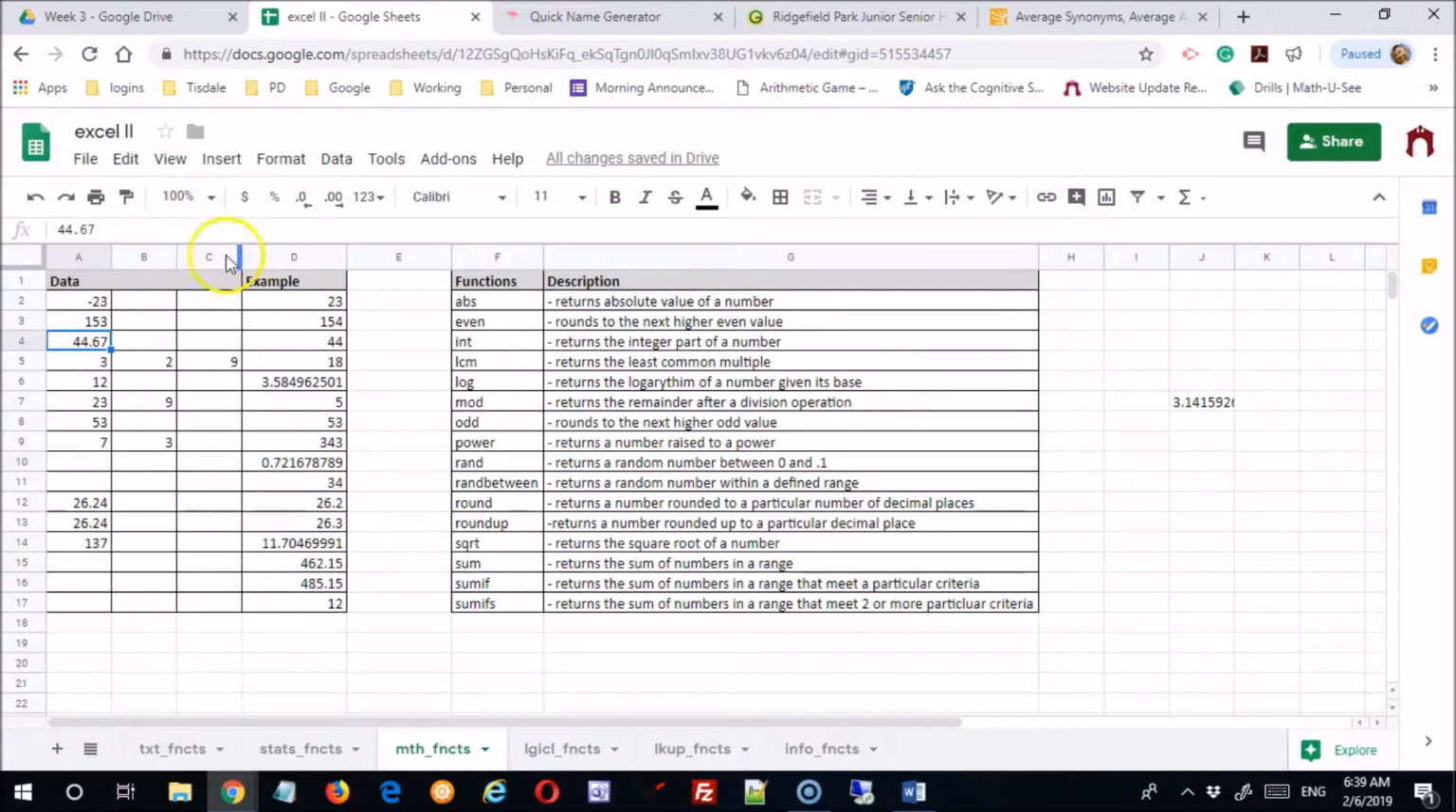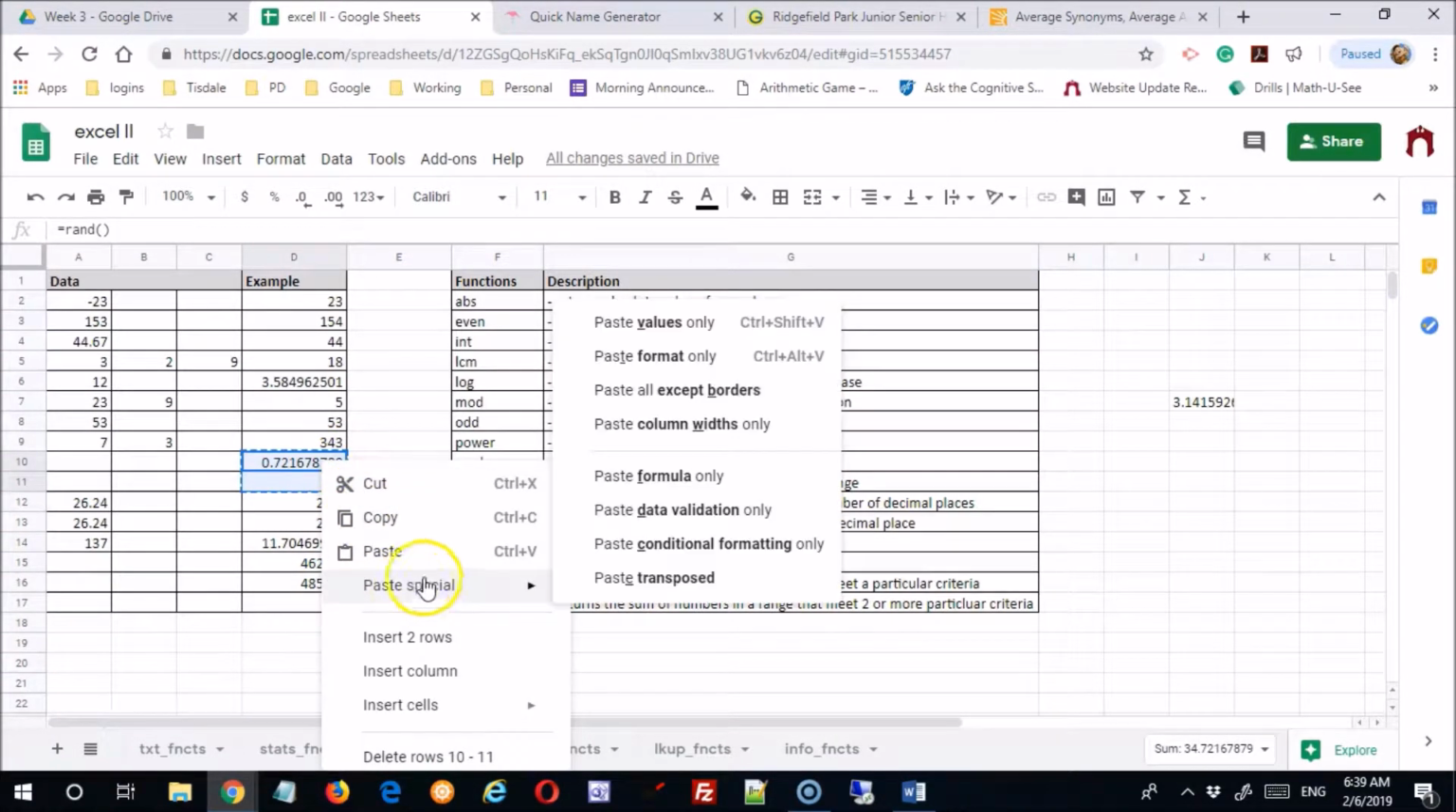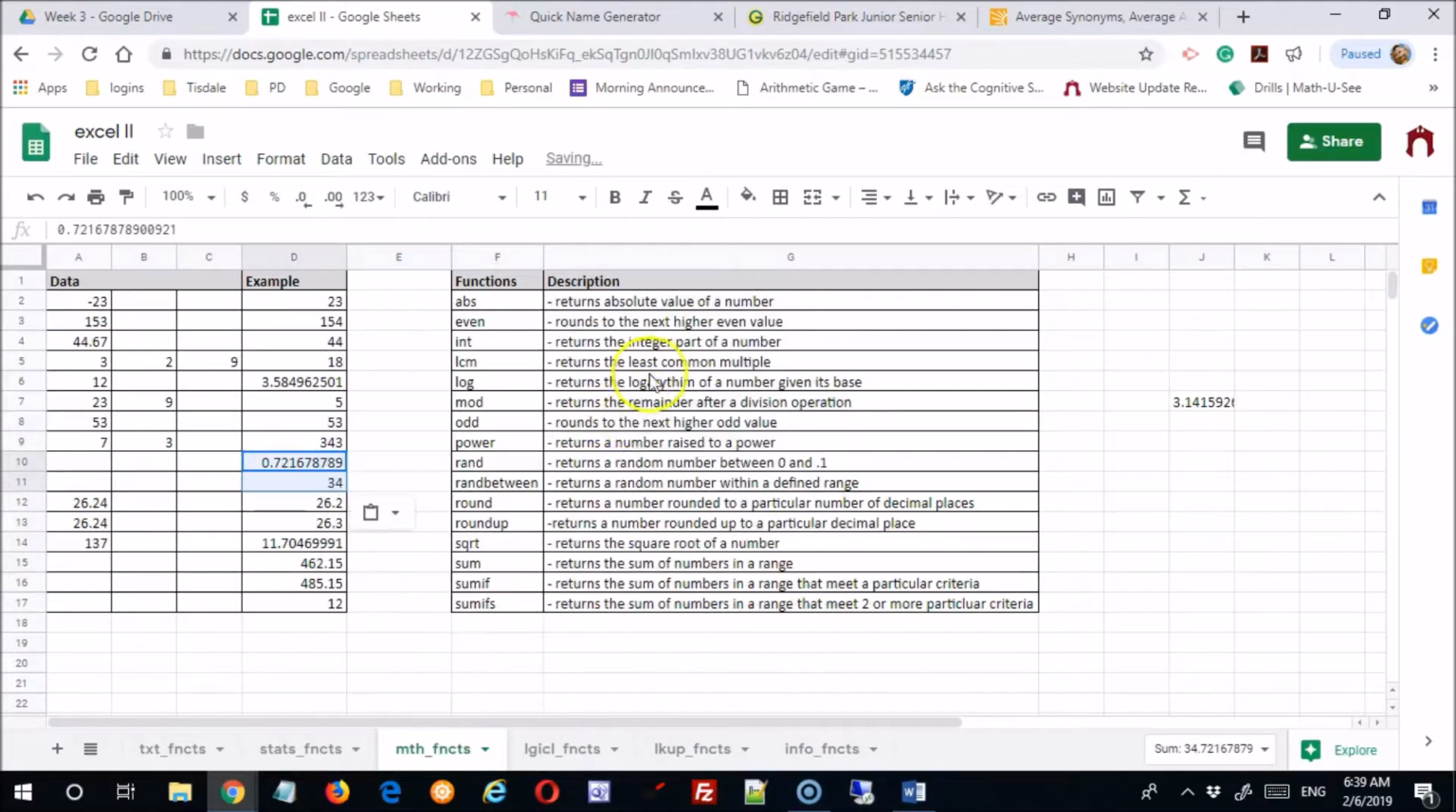Now actually, after you do generate some random numbers, it's usually best to copy them and then paste them back in as values only, so it's not going to recalculate on you every time. So there you go. But now I've lost my formula. I'd have to write it again if I wanted to generate more random numbers.